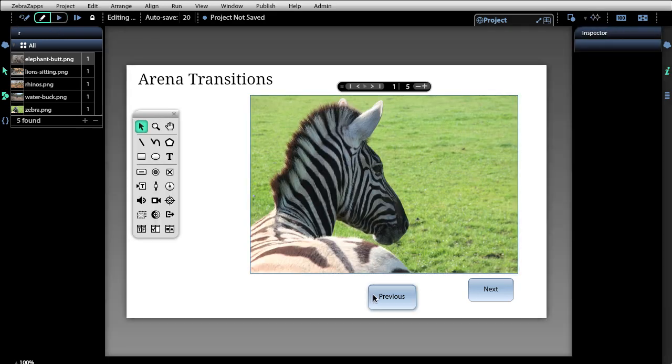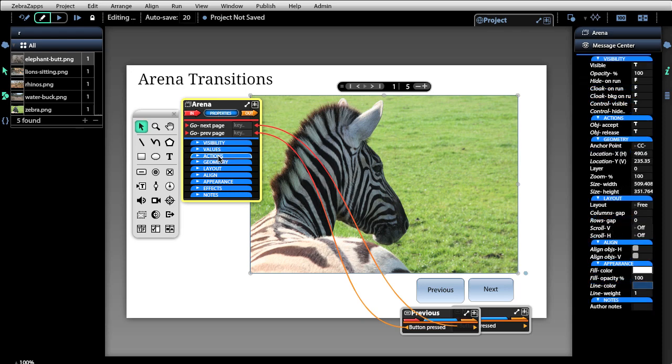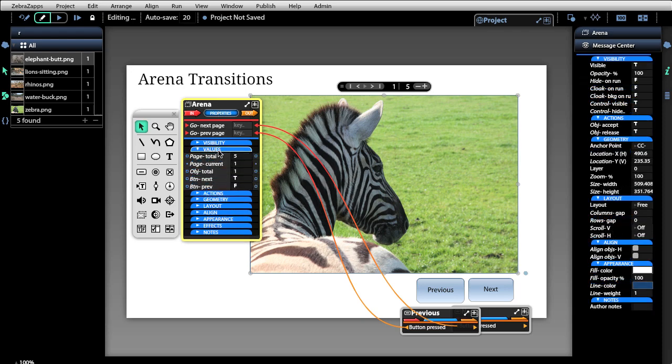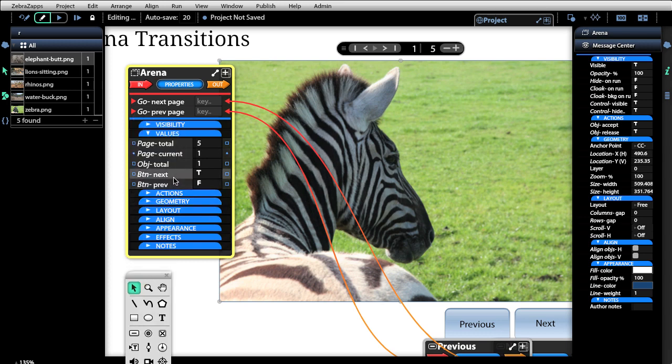So let's use a couple of really handy built-in ribbons on the arena. Again, we're going to go ahead and open up properties, and this time we're going to look under values, and I'll zoom in here. Down at the bottom, button next is set to true if the next button should be active. So here we're smartly knowing whether or not we're on the first page or the last page. If we're in anything but the last page, button next will be true, and if we're on anything but the first page, previous will be true. Here I'm on the very first page of my arena, so previous button is false.